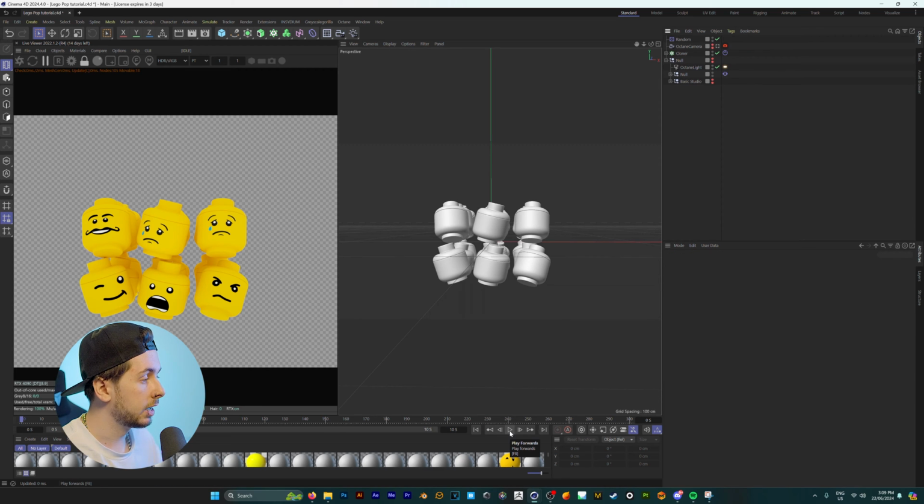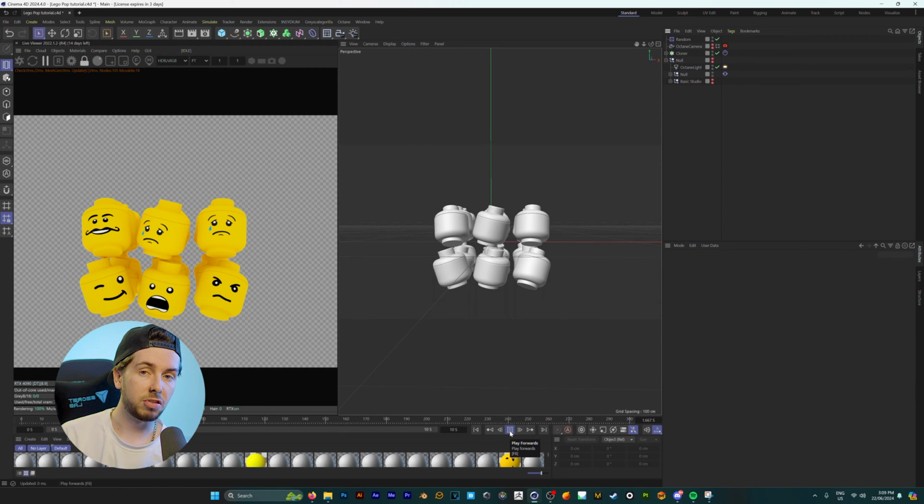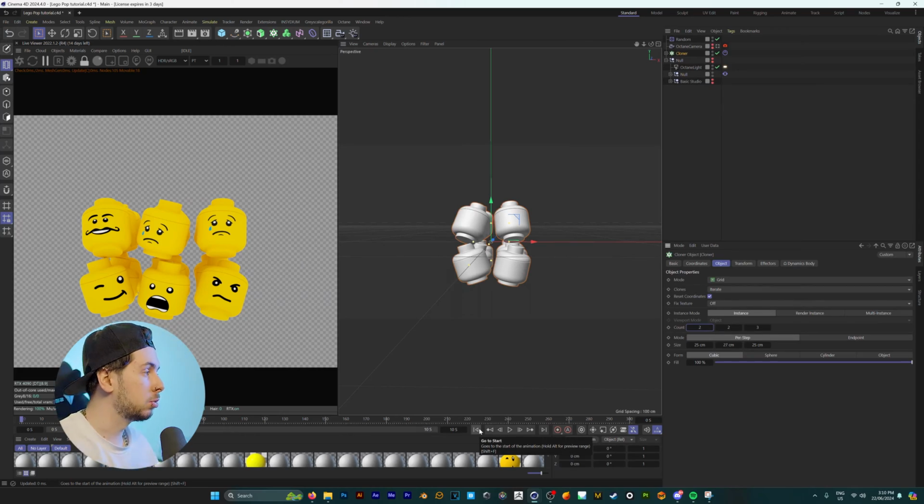And now if we go ahead and hit play once more, you're going to find that these are now floating, which is exactly what we were after. So how do we get the popping effect? Now the popping effect itself is done within the cloner object.